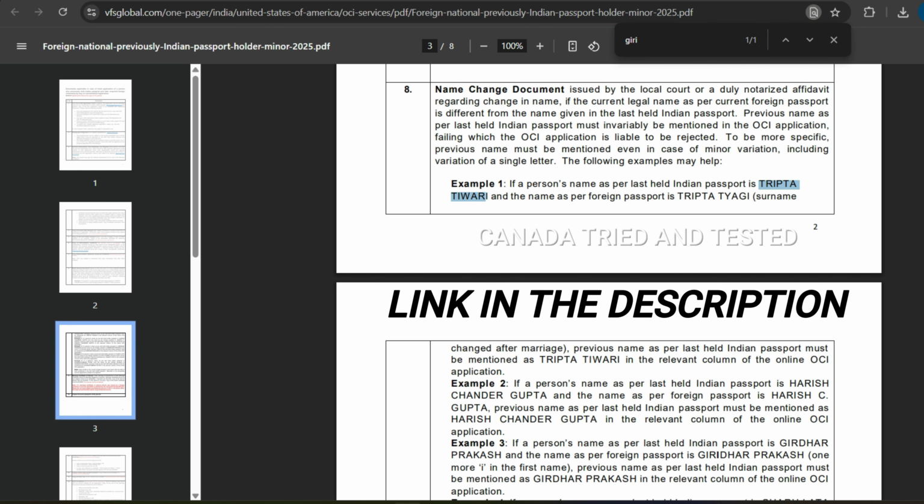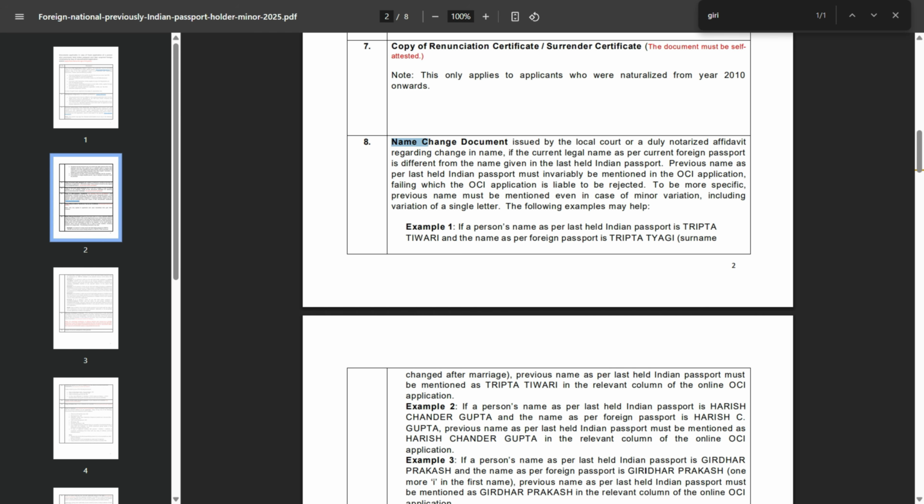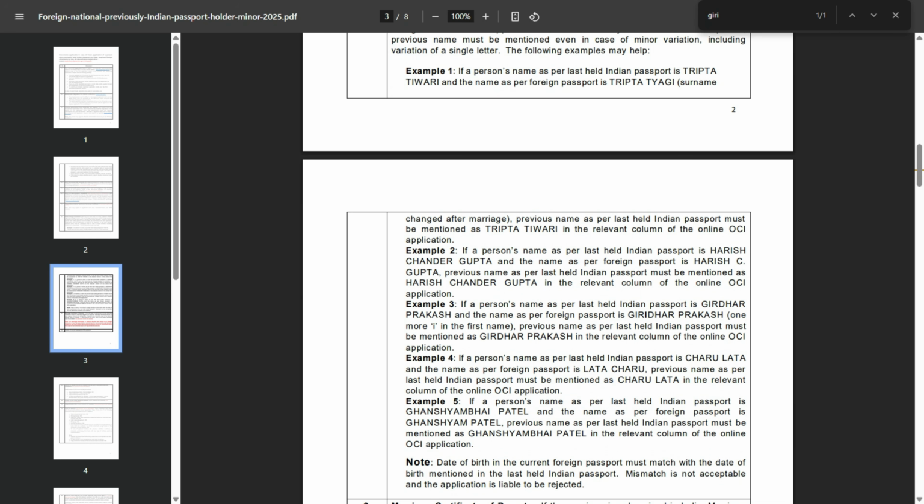If your earlier name was something like this, and now the foreign passport has a name like this, then you will be checking this box where you will be entering your old name and you will be submitting the name change document, which is issued by a local court or a duly notarized affidavit regarding this change of name. So there are examples of names given: example 1, example 2, example 3, example 4, example 5.